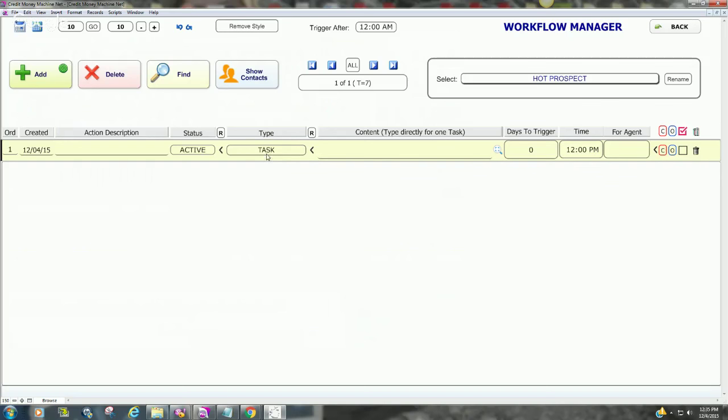Hot prospect, I'm going to make sure that a task, I'm going to cover for my people, because I don't trust them all the way to remember to always set a follow-up to call this person back, or to always fill out the details of why they're hot or what their interest points are or whatever. So let's put hot points checklist. And I'm going to keep it as a task that's going to be assigned automatically. Content type directly for one task.